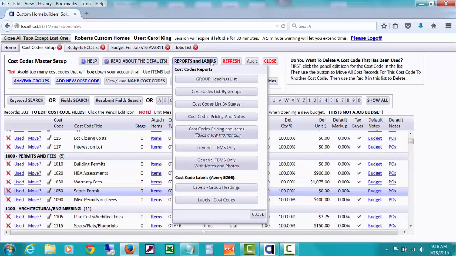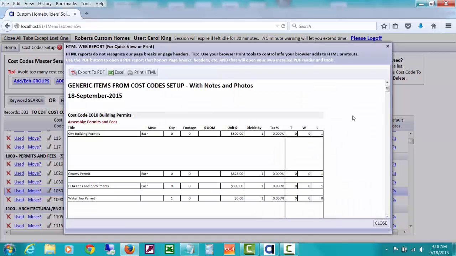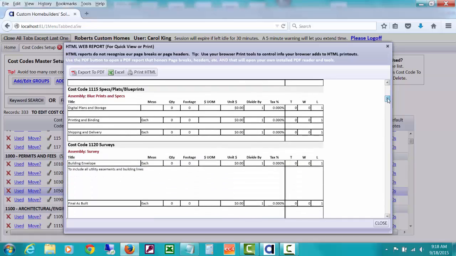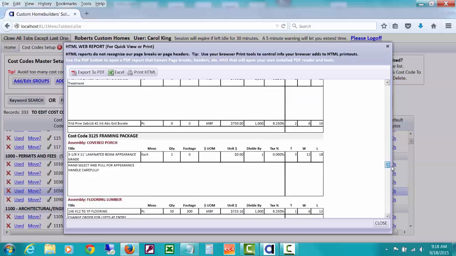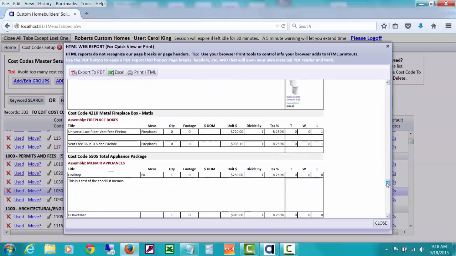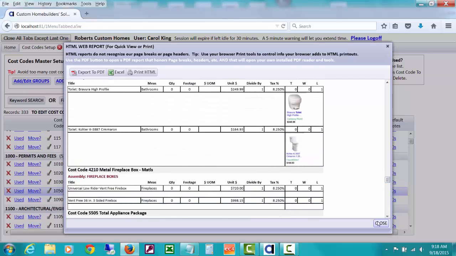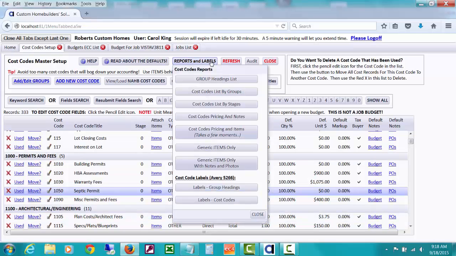This report will show you all your items with photos and things that you've attached to them, and all notes, so it's a more expanded report of your items that shows a lot more about them. We were doing some of our previous videos and assigning some plumbing fixture photos to those particular cost codes. So you can see how you can get reports of all that.